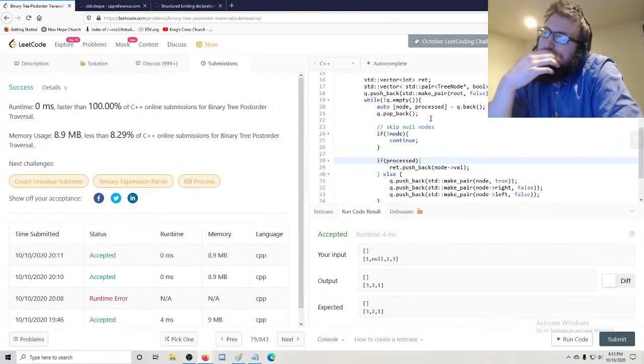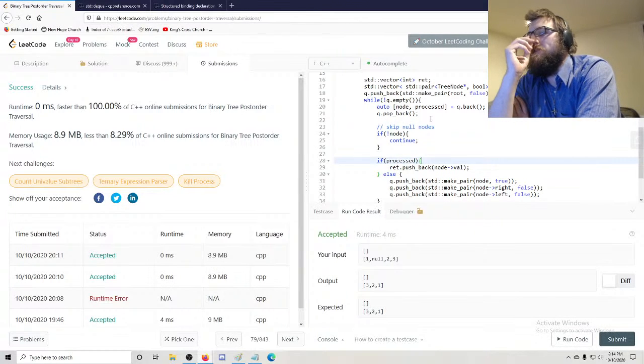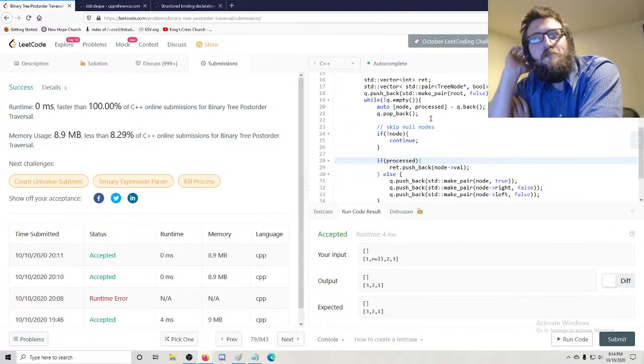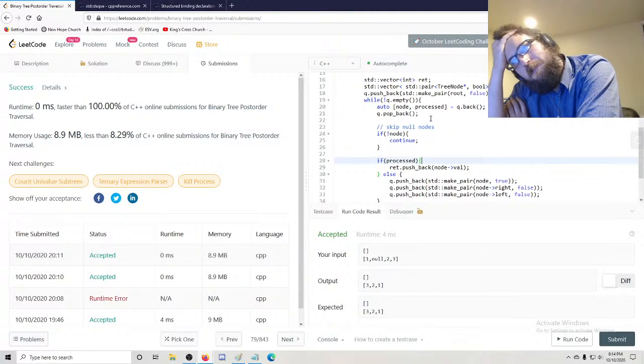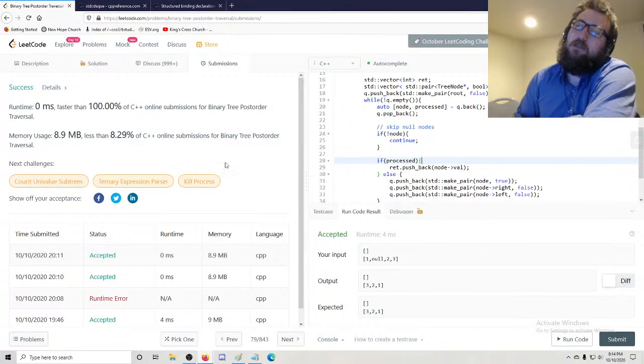I think you got to do it this way, or at least I like this way. I like this approach. This still makes use of a stack, though. That's the thing. There might be a way to do this iteratively that doesn't use a stack. Let me think about that for a minute before I move on.